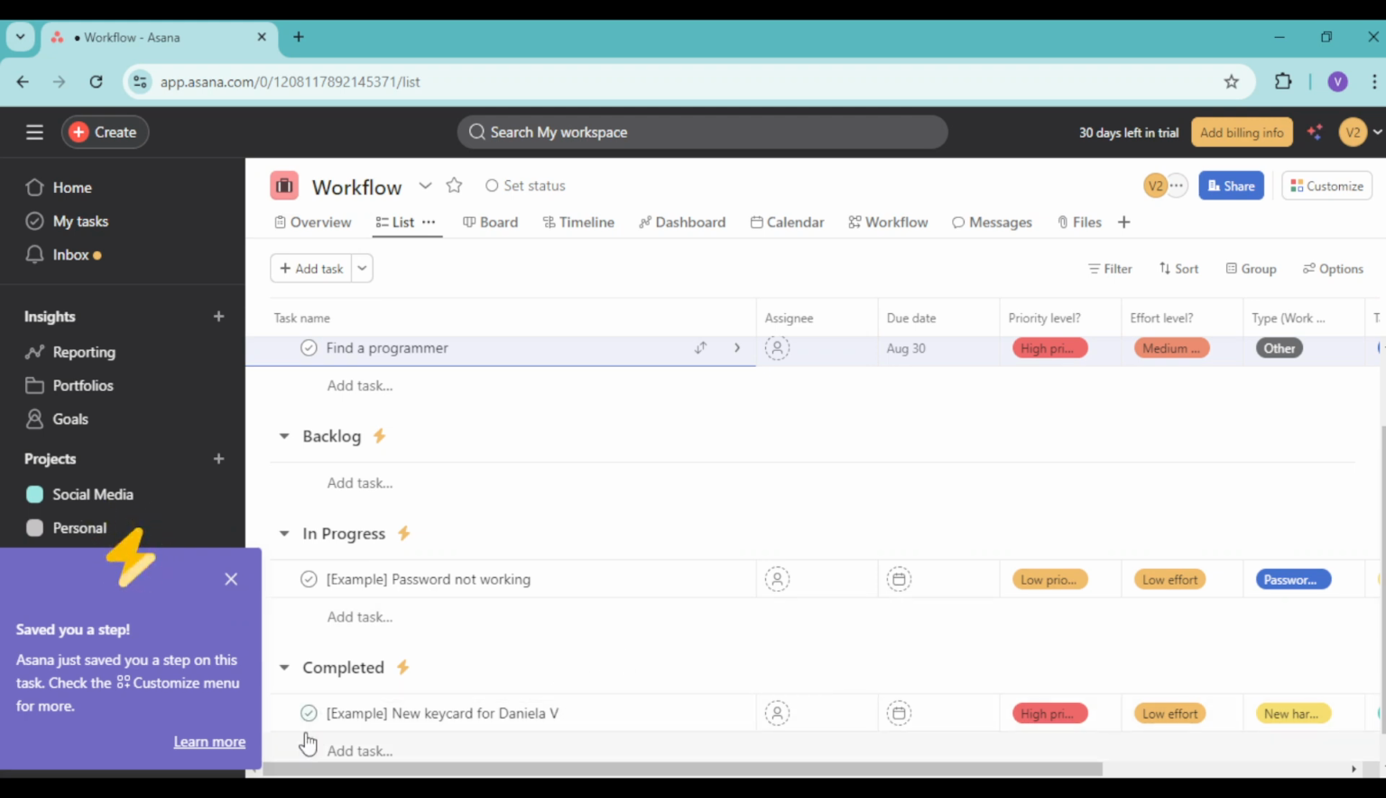And this one has the completed ones. So once you have completed the task, you can head over and click on this check icon right here in order to mark it as completed. And then this will gray out on your screen. That means that you have actually completed that. So that's how you build a workflow in Asana.